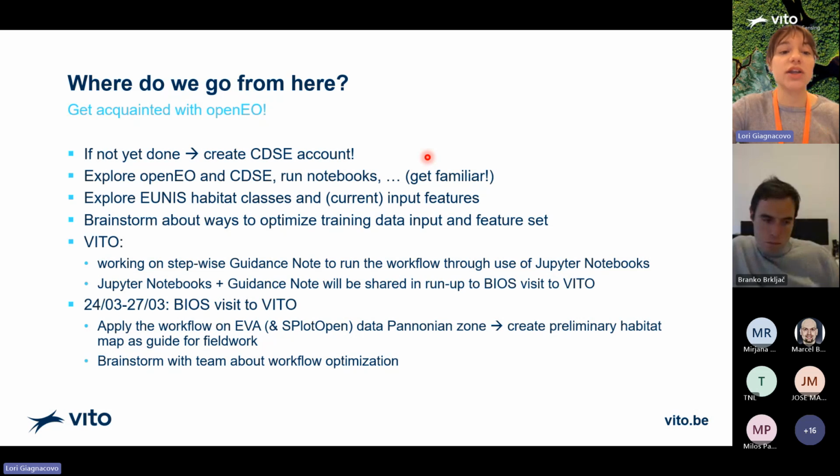Also, since we are definitely going to use openEO, if you don't have an account yet, create that account on the CDSE platform. Try to run a bit of these notebooks that we've seen yesterday with Hans. And also, Hans still has a presentation in the afternoon. So try to follow it. This is going to be about the model inference. So it's going to guide you a little bit through some things of the notebooks that we've seen also today.